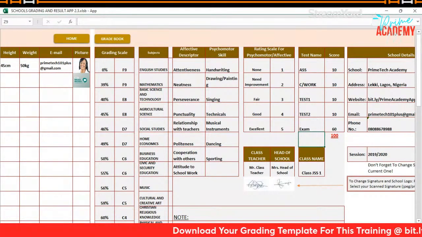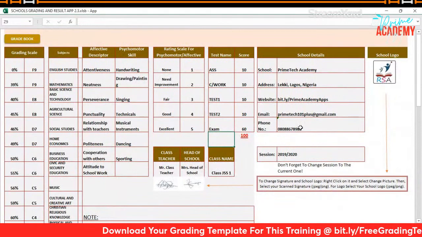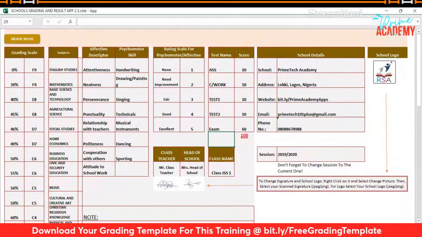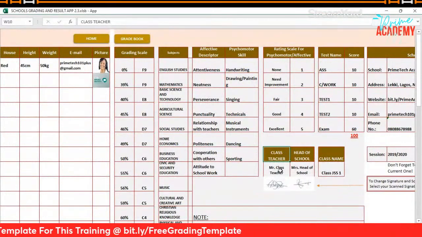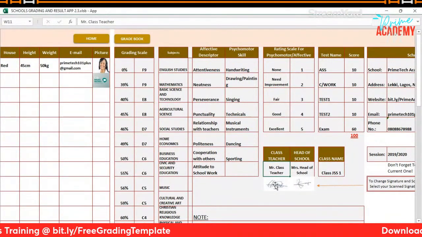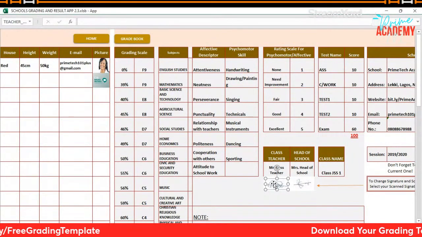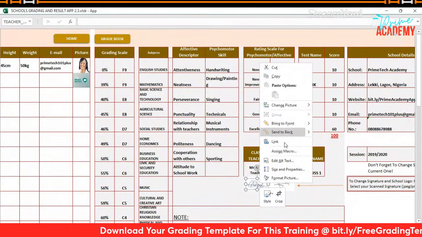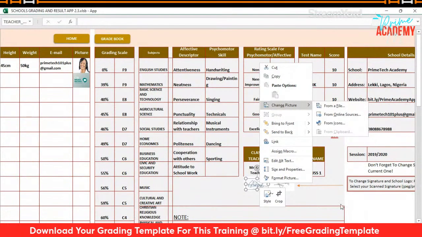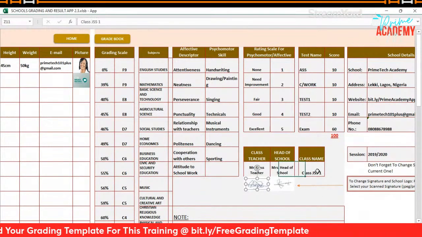And this portion is where you put your school details. So you don't need to type it anywhere else again. Here, class teacher name and the signature of the class teacher. All you just need to do here, click the signature. Instruction is here. And right click and change and pick the signature from your system.